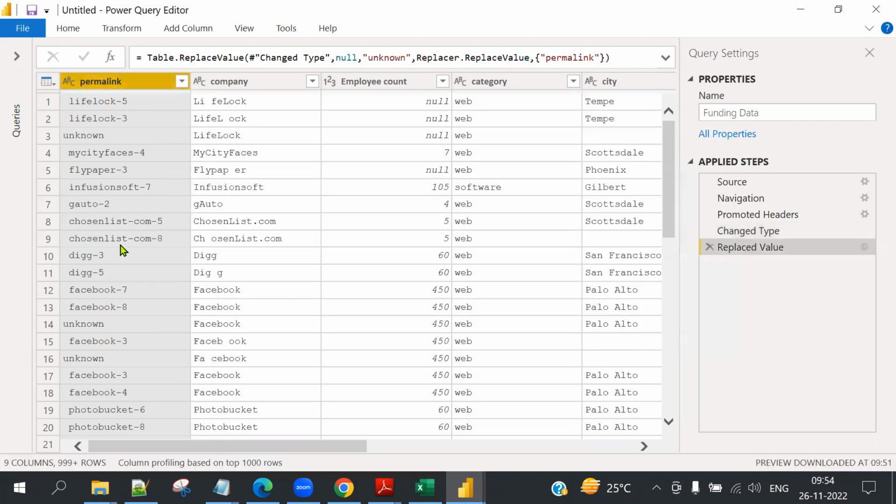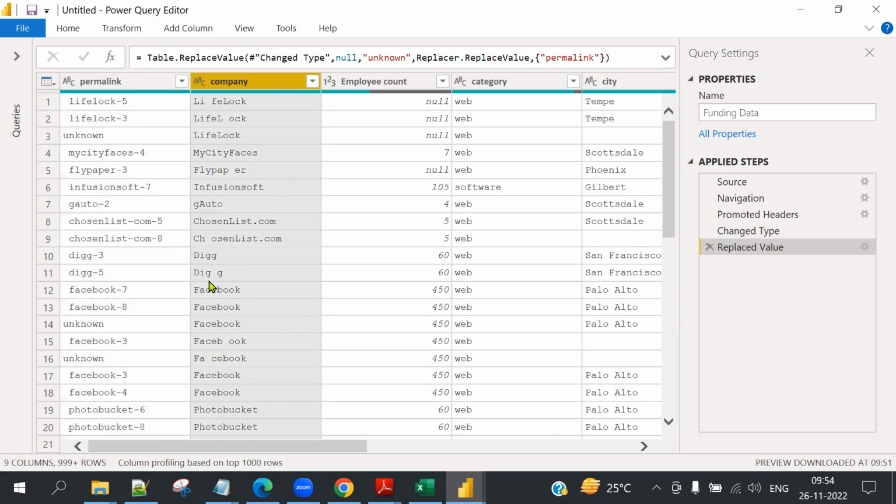Click OK. This is unknown. Next, company. Company level, I told you, we need to split it.